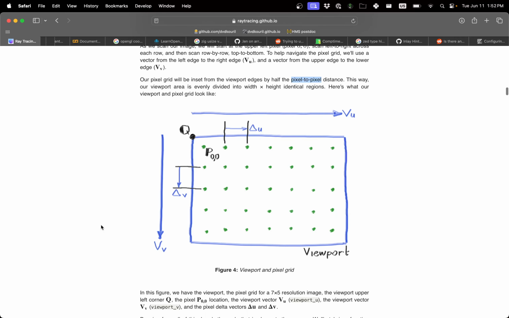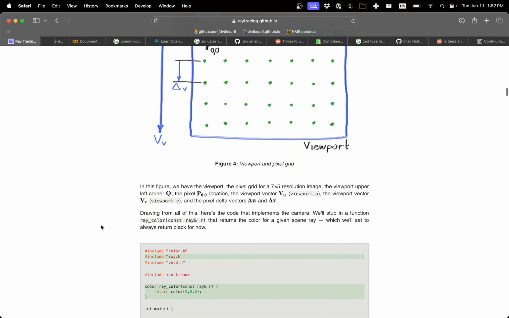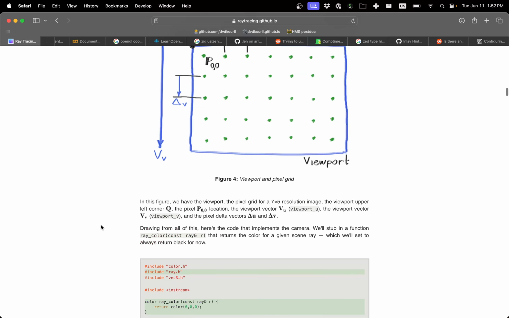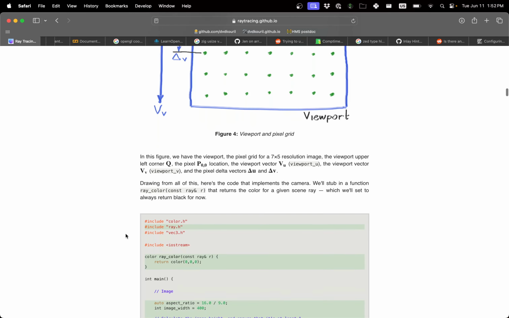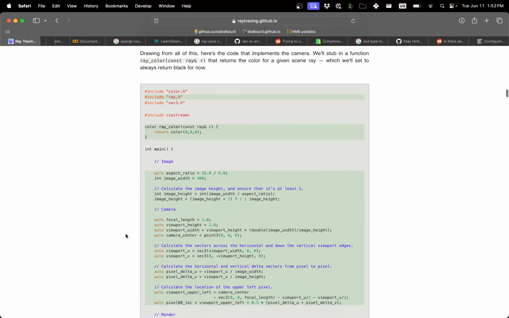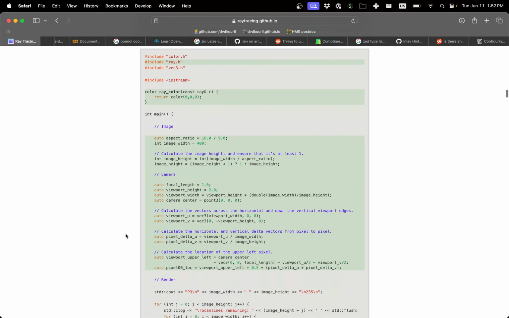Display is evenly divided. In this figure, we have to, okay, yeah, that makes sense. Drawing from all. Right. This does seem like something for the next time. Yeah.